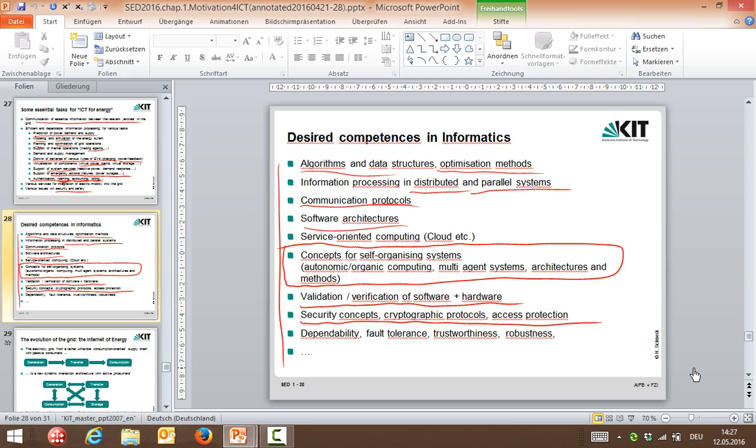Now I know that quite a few of you are not experts in computer science or in informatics, but it just should show that if you want to really have valid or valuable tools in the energy system, you need experts from the informatics area, and those experts from the informatics area actually should acquire competences in the energy system in order to be able to support that in a reasonable way.